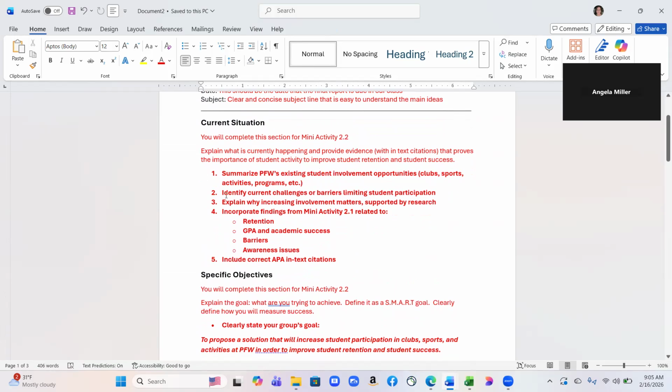So what you're going to be doing is, first off, summarizing PFW's current and existing student involvement opportunities. So this is like listing out what kinds of clubs, sports, activities, programs, etc. that PFW has. And it doesn't necessarily have to be every single one. You could say there are X number of clubs, right? Maybe there's 30 different clubs available. I'm pulling numbers out of the air, right?